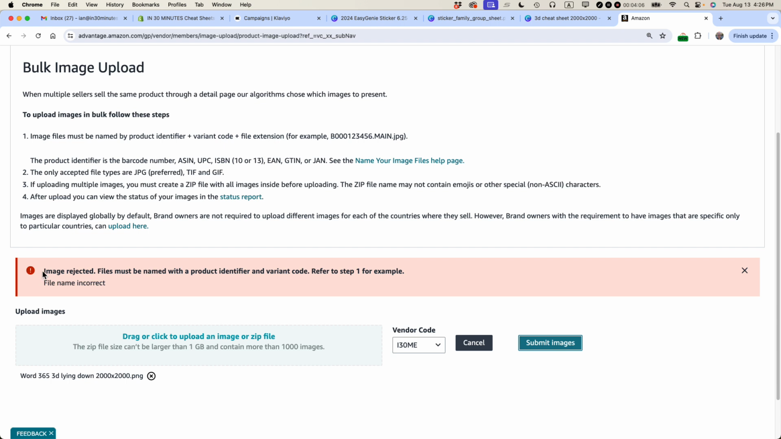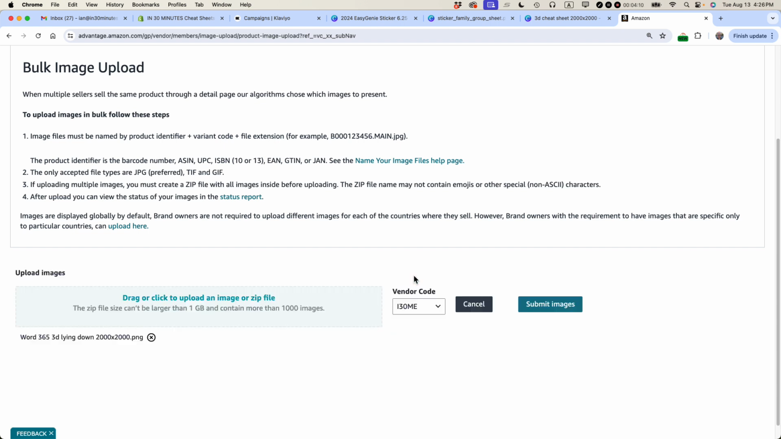So, image rejected. It basically says you have to follow their format. So the file name is incorrect, but actually even if I put the file name .jpg, it would still reject it because this file is actually a PNG image, which Amazon won't recognize.